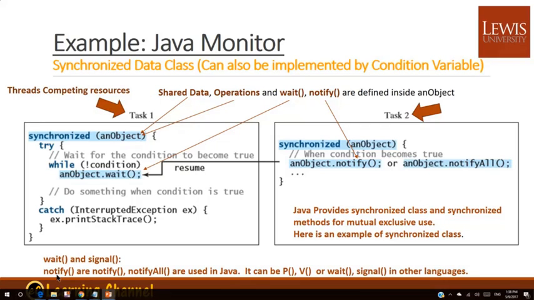So wait, notify, and notifyAll are used in Java. It can be P and V, or wait and signal, in other languages. These are the methods that are defined in all the classes. And this is one example of two different methods in a runnable thread. How can they have very low level synchronization?